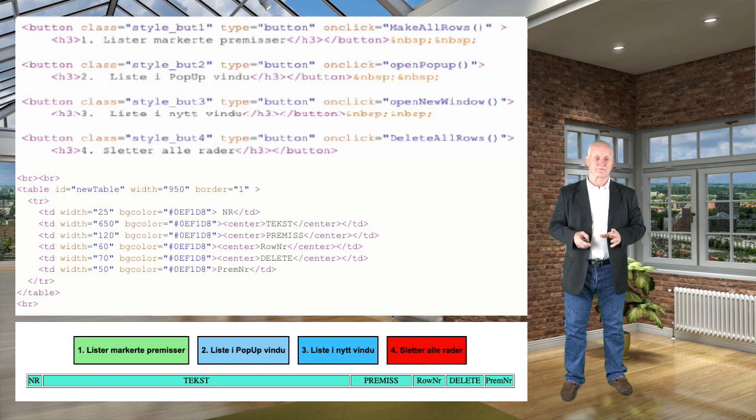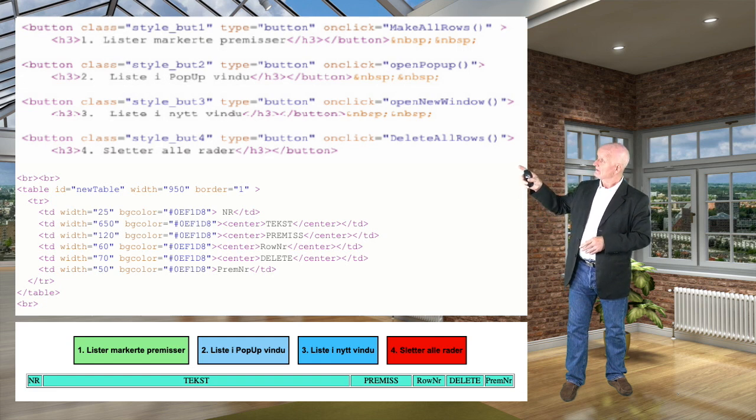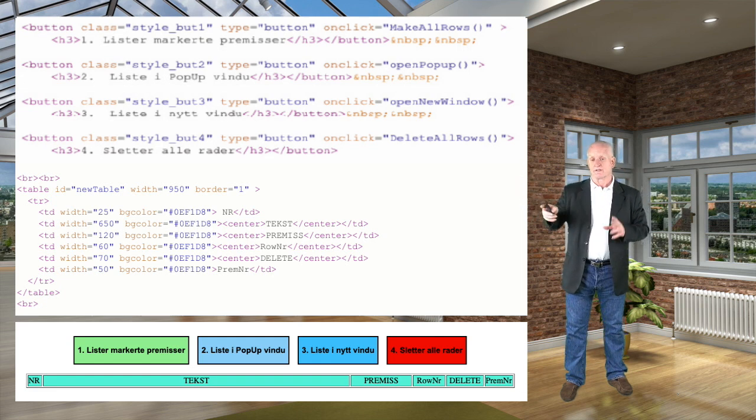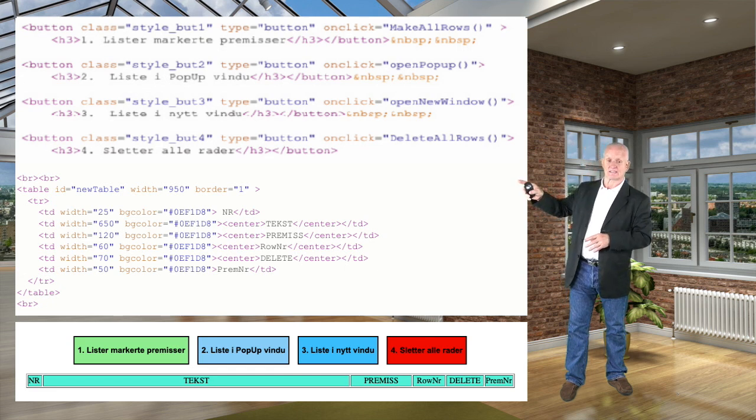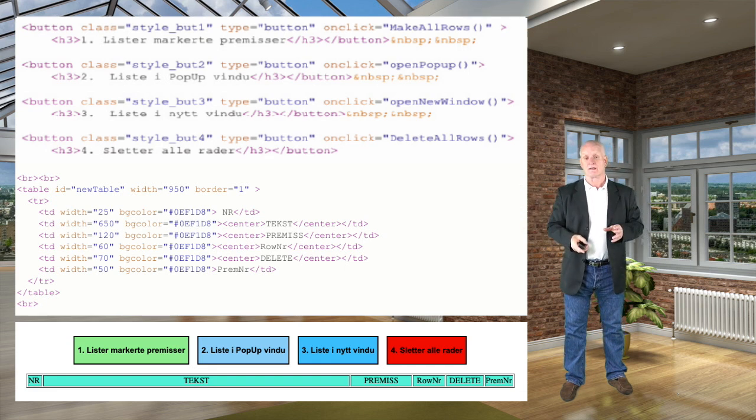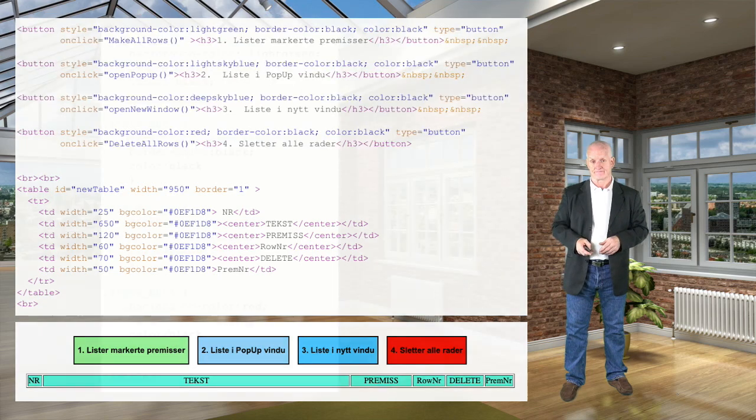Before we press the green button, this is what we see in the program. 4 buttons with different color and first row in the new table. The top half of the code for this is 4 button types, as you can see here. The first will on click call the function make all rows. The next calls the function open popup. The third calls the function open new window, and the latter calls the function delete all rows.